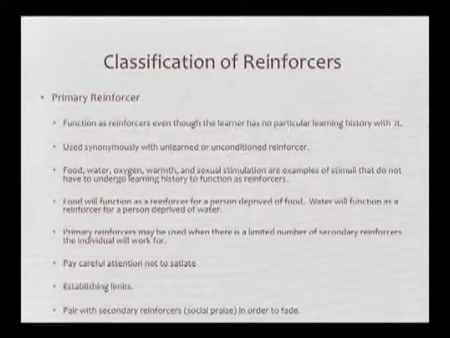Sometimes we absolutely have to use primary reinforcers. Now, someone may say, well, hey, that's not a natural thing. It's not natural to give someone a raisin for saying hello. You're right, and we don't want to continue to do that. We want to fade that out as quickly as we can.